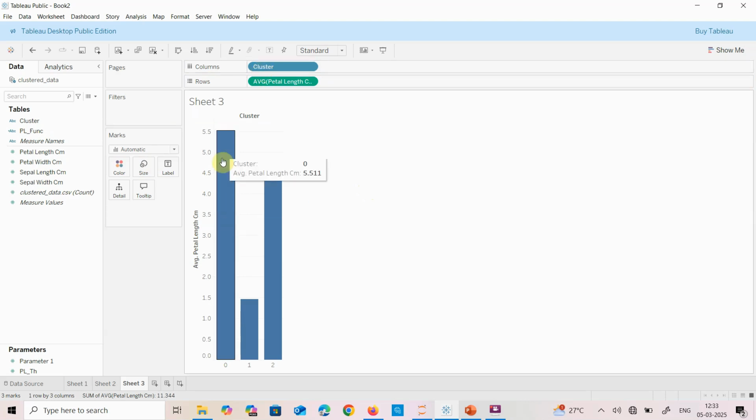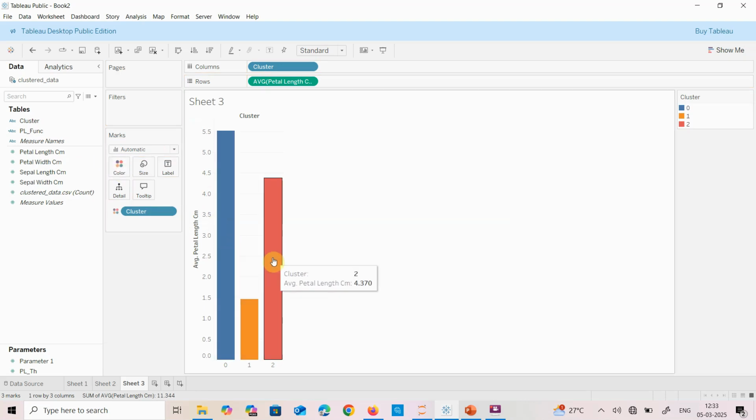So now you can see class-wise, the average of the petal length feature is given. As you see here, for the 0th class the average petal length is 5.5, for this 1.4, and for this 4.3. So here itself we have a clear discrimination of the average petal length to differentiate 3 different clusters. Now we want to give a color for it. If I want to give a color, I can just put the color. So the 3 different clusters will be given 3 different colors. If I want to remove it, you just click it and delete. So the color value gets removed.